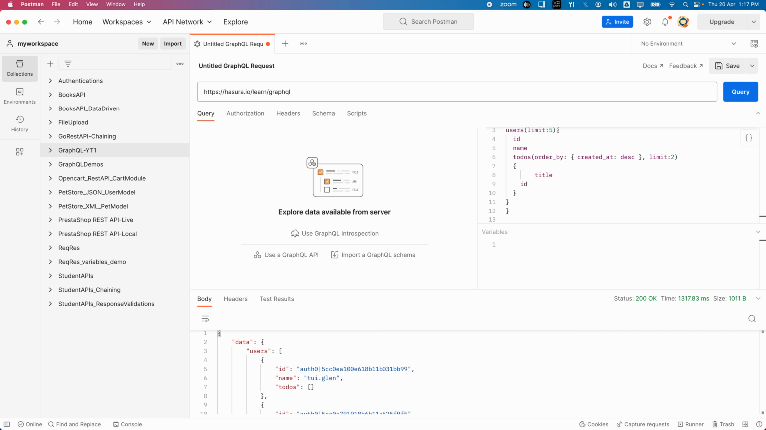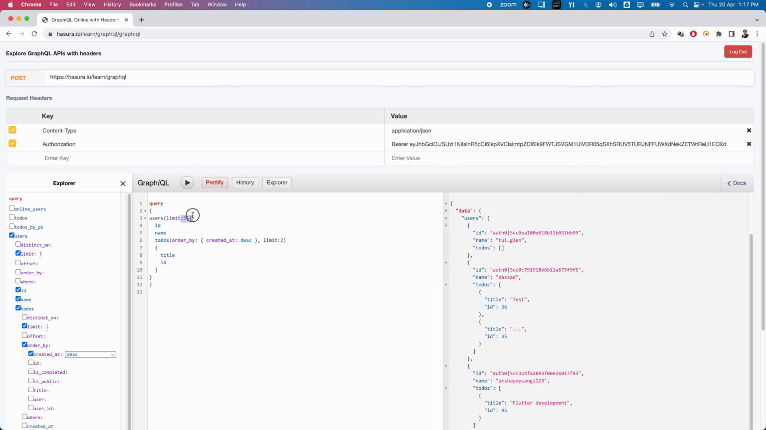Sometimes we should pass the parameters dynamically. If I look at it here, we have hard coded the parameters. You can see 5, and this limit is 2. So these parameters we have hard coded. But how can we pass the arguments to our queries dynamically?